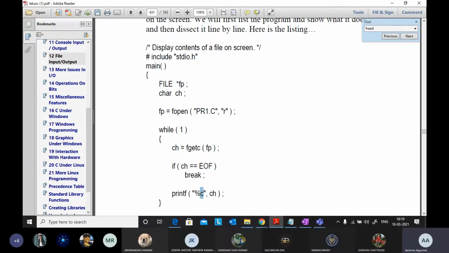Okay, so similarly you can say %s, %c, %d. This percent will tell you whether what's coming up is a character, an integer, or a string. So printf, comma, ch is the name of the variable. It will go to that variable, fetch whatever is stored in it, and print it on the console.